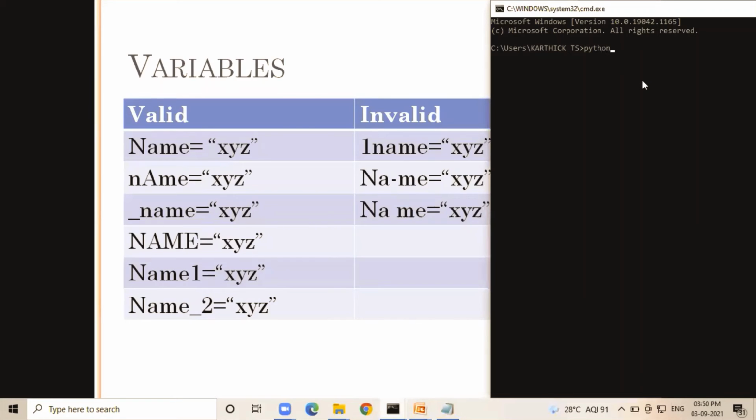Okay, let's get into Python. Now test it. Use a capital first letter and pass the value XYZ, and it accepts. Now, how do you see the content of the variable, that is, the value of a variable? You can use the print function. Using the print function, you can pass the variable and see its content.